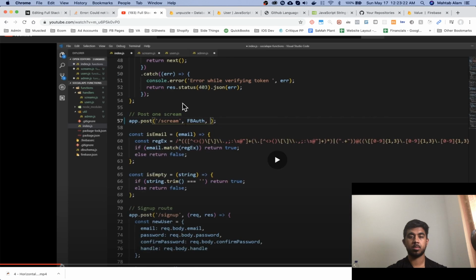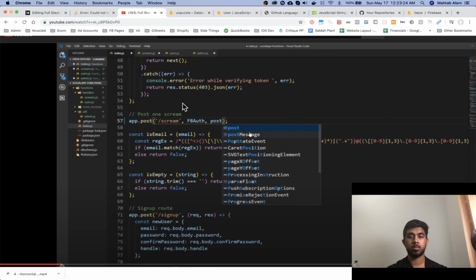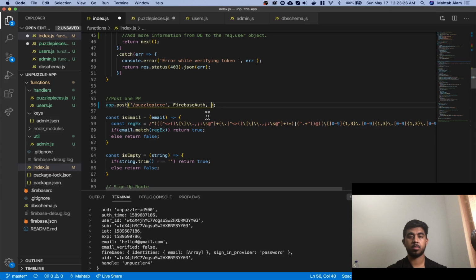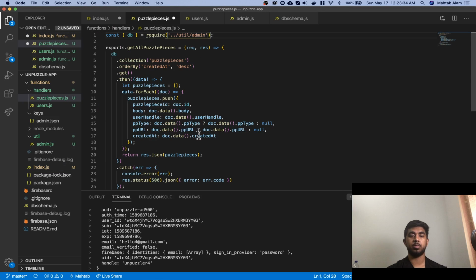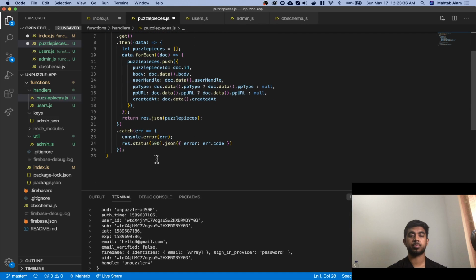Middleware, and this is post on screen. Let's call it just that, post on screen. Post one puzzle piece. And let's go to screens. Now let me try to do this one.